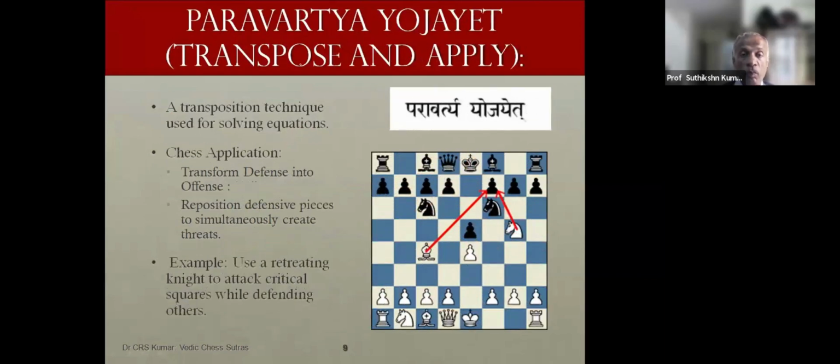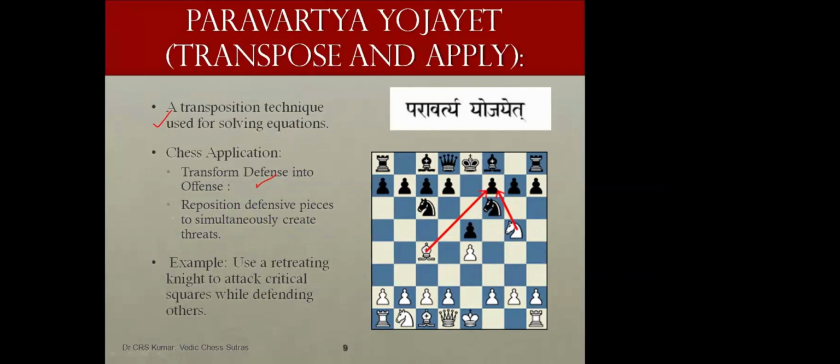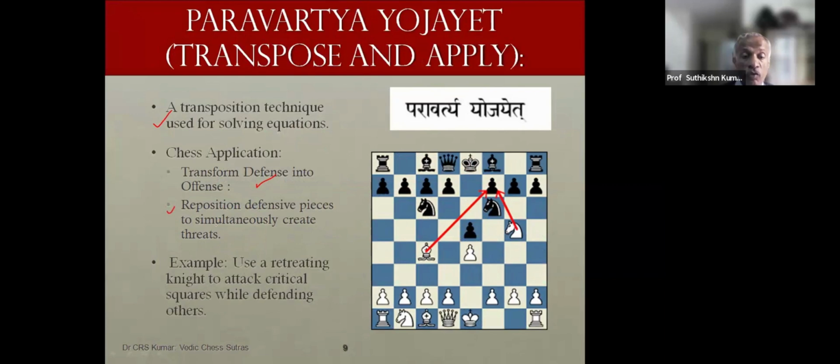So the next sutra is Paravartya Yojayat, transpose and apply. This is a transposition technique used for solving equations. In chess, transform the defense into offense. Many times we are in a defensive position, and by moving intelligently, some pieces can attain an offensive position. Reposition defensive pieces to simultaneously create threats. An example is given here.